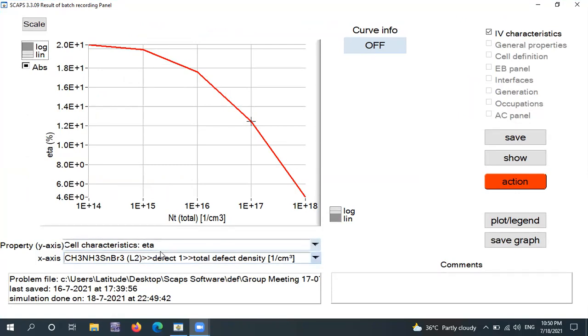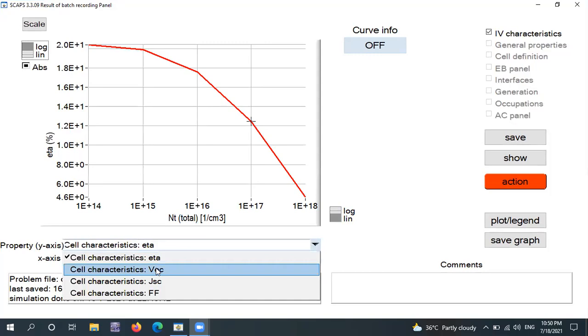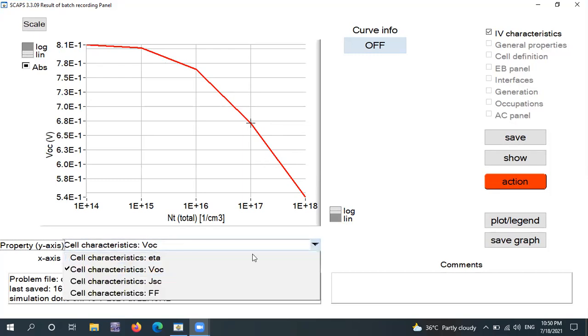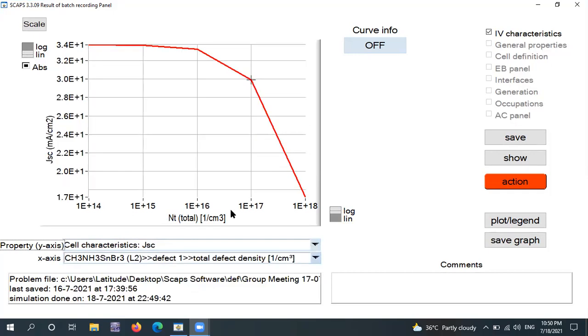Similarly, I can also check the effect of total defect density over VOC. Okay, you can see now, as long as the defect density of the absorber layer is being increased, the VOC value is being decreased. So similarly, I can also check the effect on the short circuit current value. Okay, you can see easily a graph. Now it is in a very understandable format.